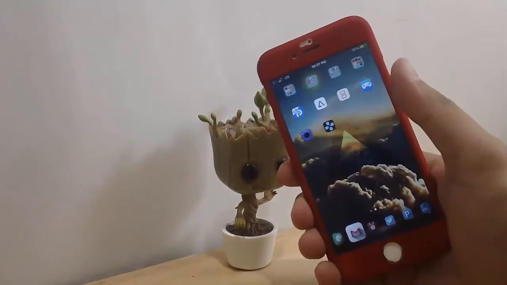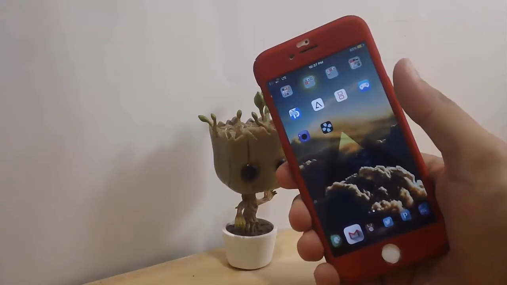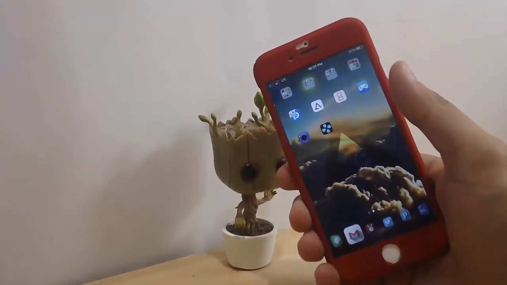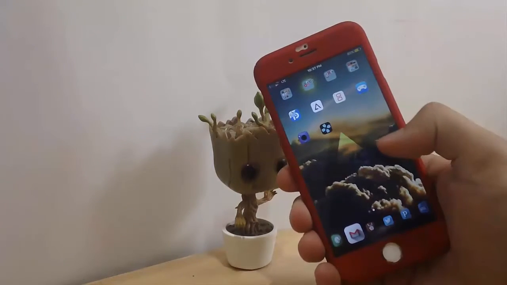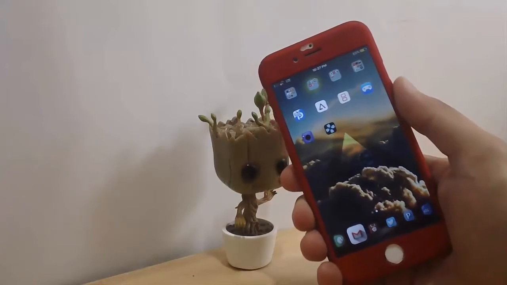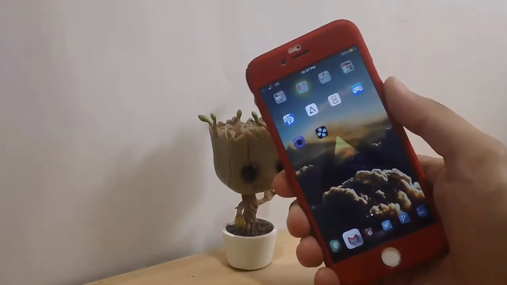I'm gonna give you the best emulators for your jailbroken iOS device. Don't worry, if you're not jailbroken, I'll be making a video very soon on how to get all these emulators on your iOS device. But right now, this is for the people who are jailbroken, so stay tuned.